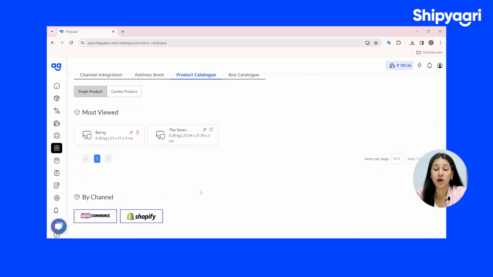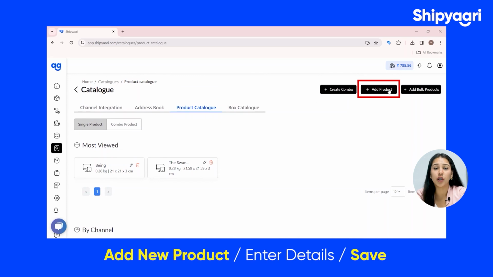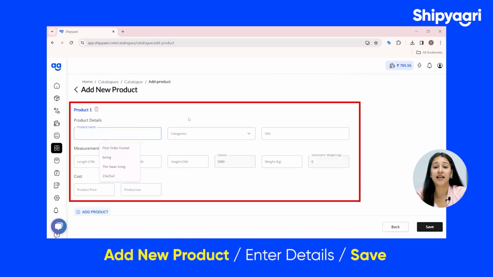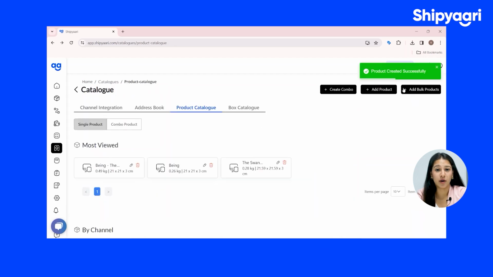If you wish to add a product, click on add product and enter all your product details such as product name, select the category, enter the SKU number, its dimensions, weight, volumetric weight, product cost and product tags if any, and click on save. Moving on to the combo product.